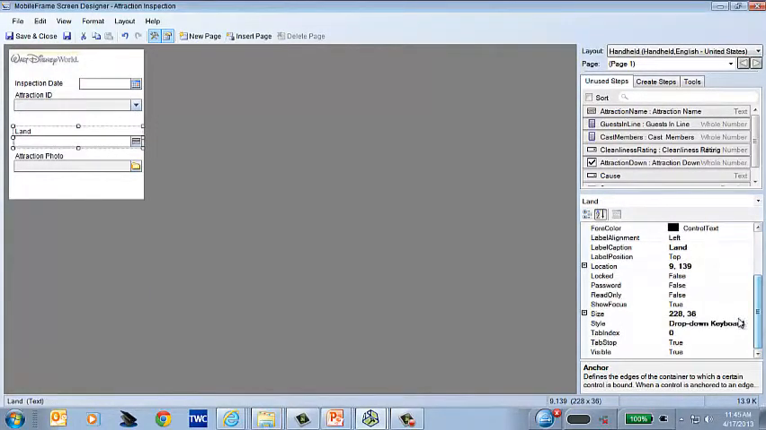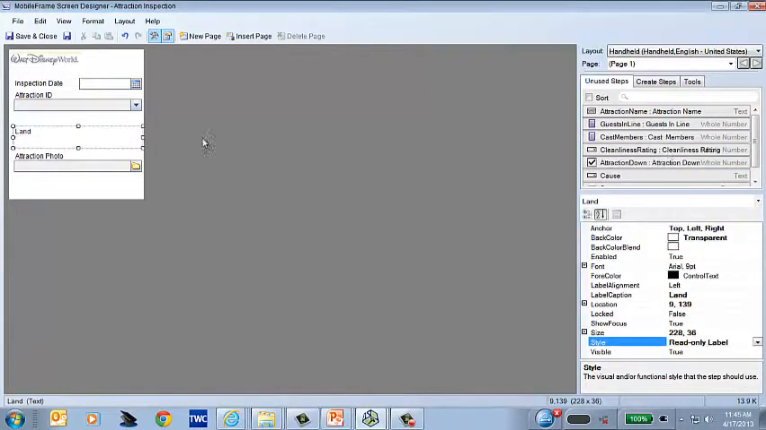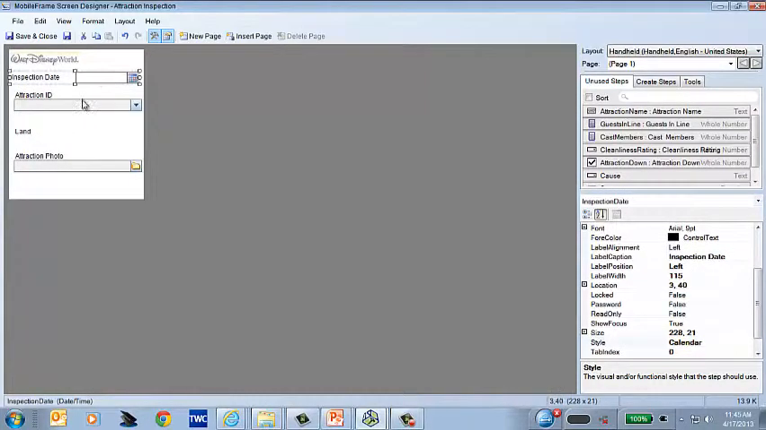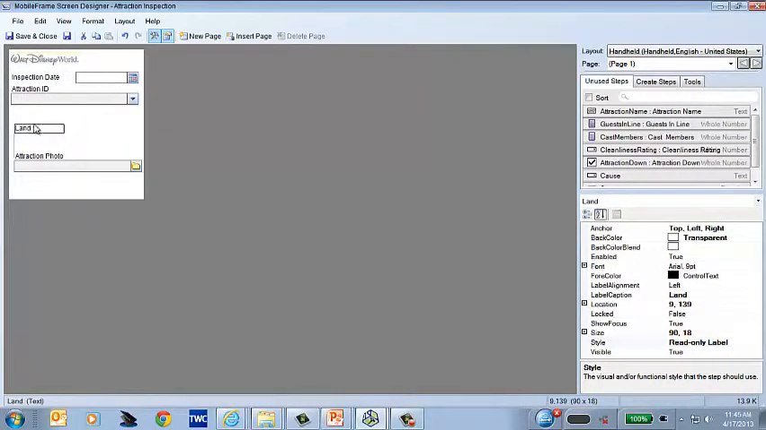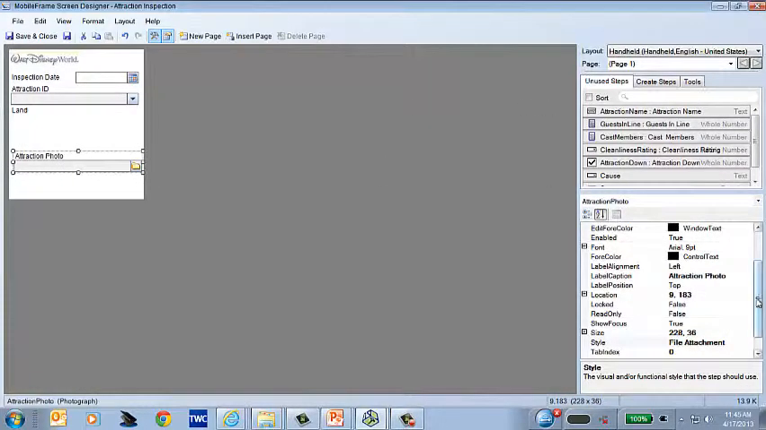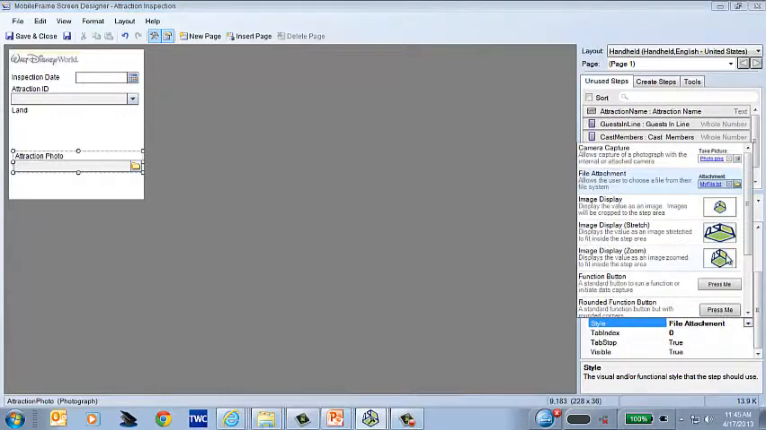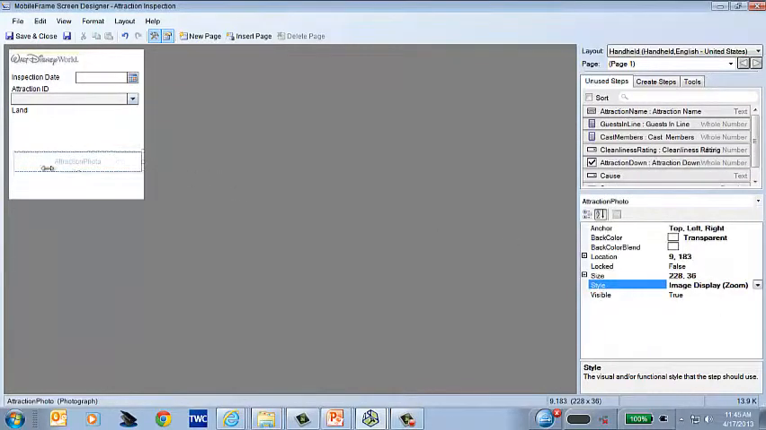The land I only want to display, so I'm going to make that a label and shrink it down so we have some real estate. Go ahead and put the photo out there, but I don't want to show it this way. I want to show it as an actual picture. So shrink it up and move it up.